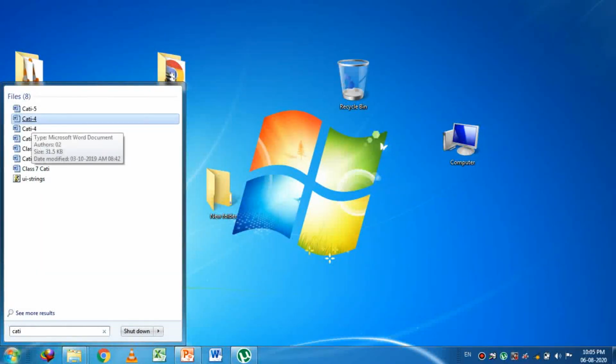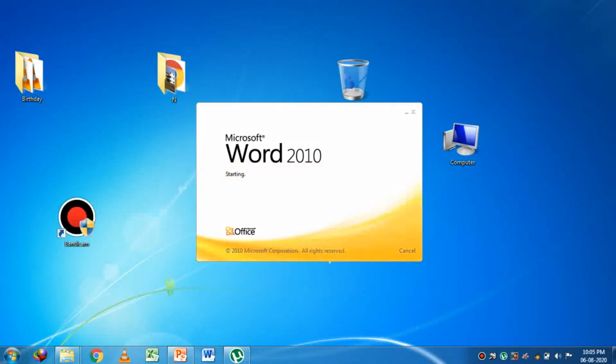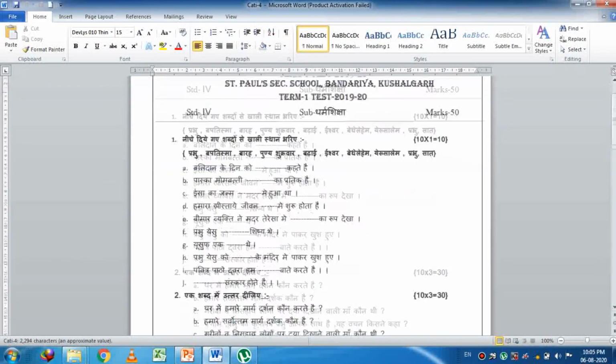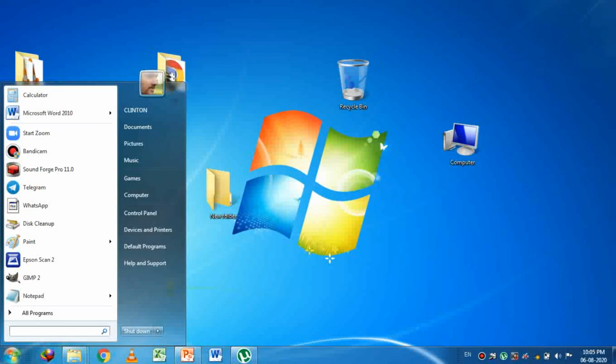Now here it is: Cat6, Cat4, Cat5, all class wise. Now I found the Cat4. Here it is. I opened the file. Here only you can search. Then you can search by file type also.